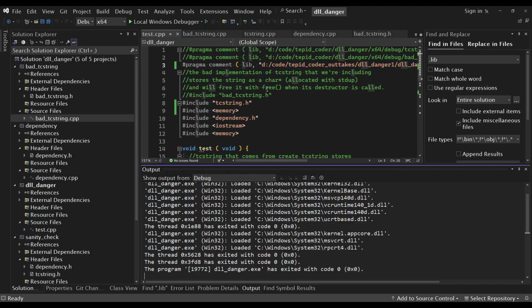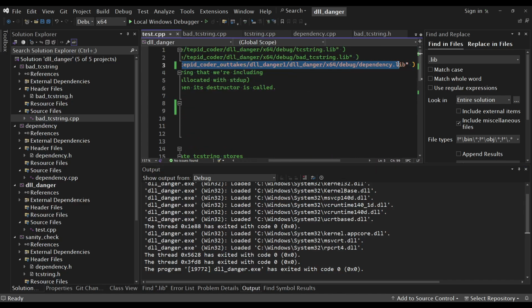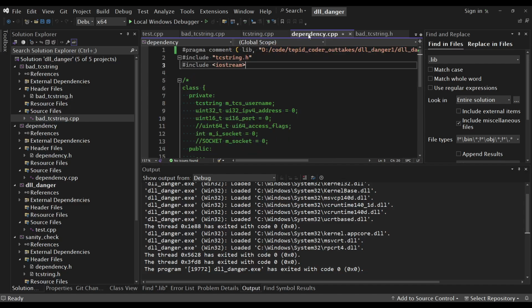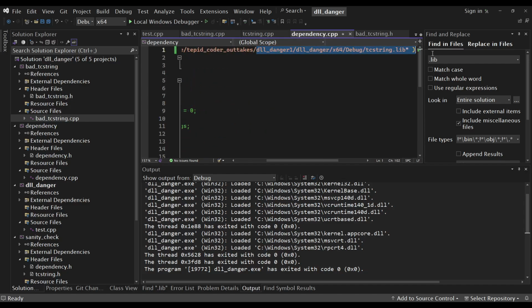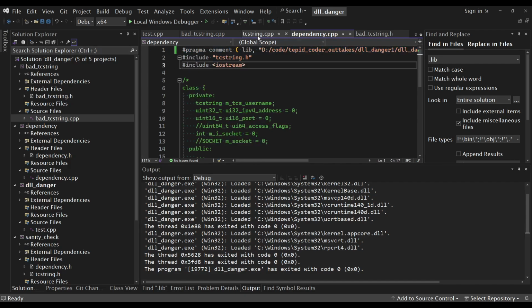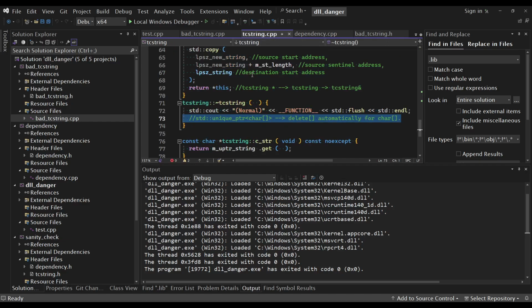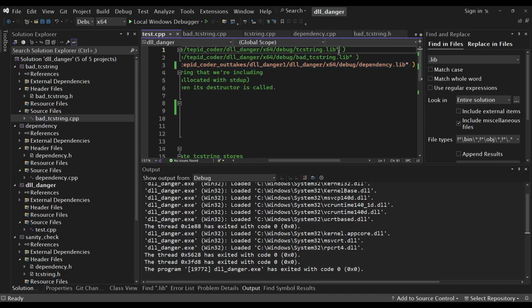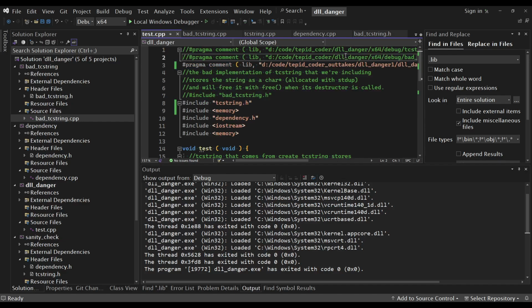Okay. But that's just with only linking the dependency library, which includes in its file all of the code from TC strings. That's what it linked in, right? If I go to dependency right here, you can see it's loading in tcstring.lib. So it's that version of it. But now what I want to show is, if I go over to my test.cpp file, I'm also going to link in the same version of the library. That'll work just fine.